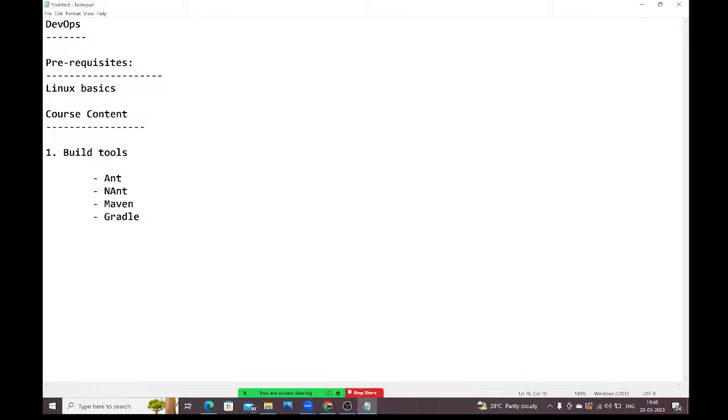So what is the next tool? Once the build tool is completed, next we are going to talk about repository tools. We have multiple repository tools available in the market. SVN is available. Next we have GitHub, and next Bitbucket is also available. So we have several repository tools available.